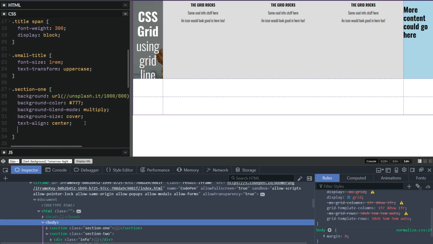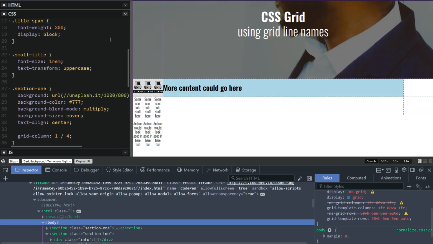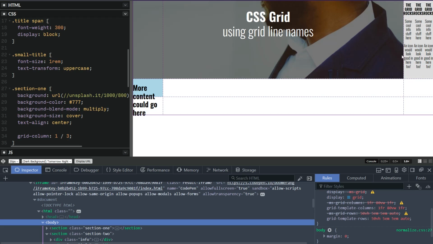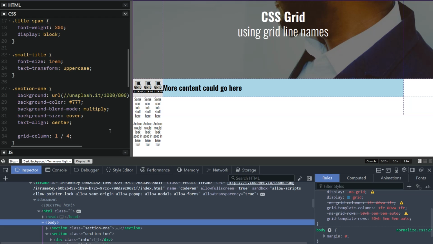What I could say is grid column, and I could start at line 1, and say end at line 4. It's going to take up that whole space because it's starting at line 1 and ending at line 4. If I did a 1/3, it would instead end at the 3rd line. One thing you might forget: the first line is always the very first line, and the last line is always the last one. It's not 0, 1, 2, 3. It's literally 1, 2, 3, 4. So I could do something like that, and it's going to work.